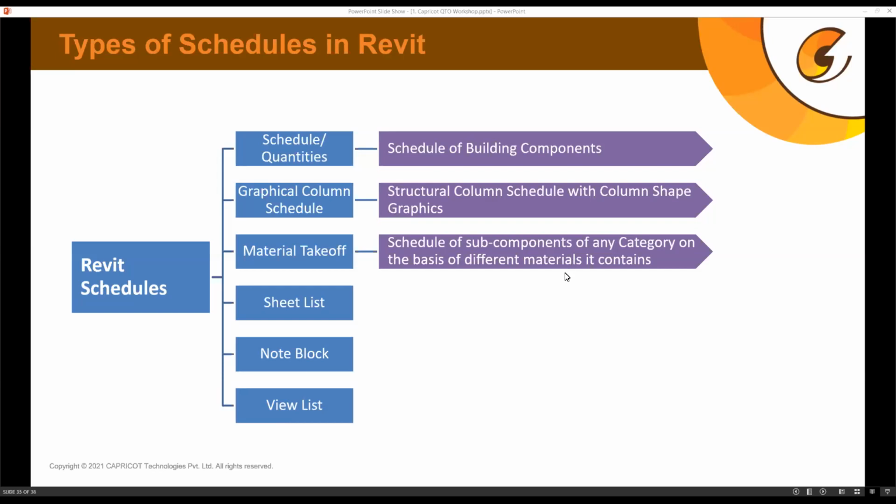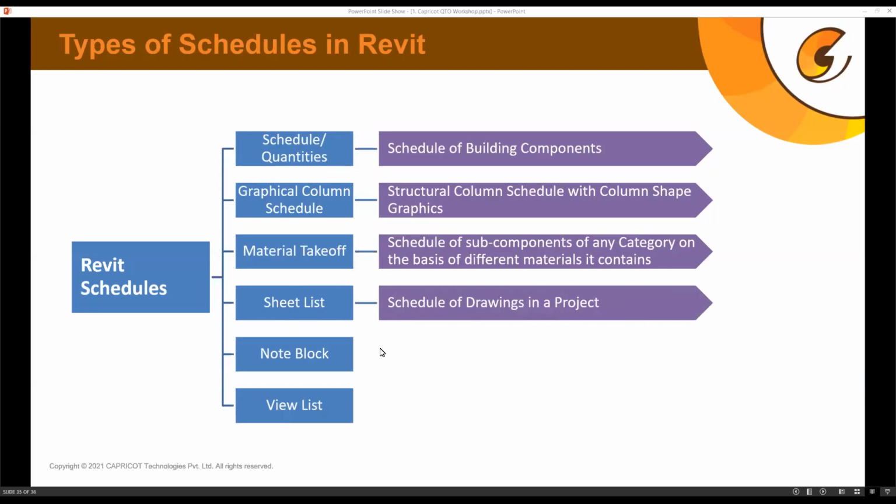For example, like I've already given an example, if I have a wall with multiple layers, or if I have furniture of multiple materials, for example, in my furniture I also have wood, some part is also of steel maybe, and there's also glass inside that furniture. For example, if I have a table, then that table might have glass in the center, legs of steel, and a tabletop of wood. So in this component, I have 3 types of materials. And if I need to quantify all the material types, then we can use material takeoff instead of schedule and quantities. Similarly, sheet list is about creating a list of drawings in a project.